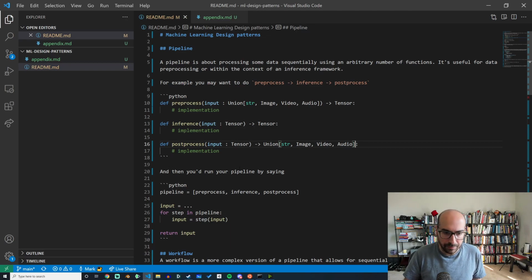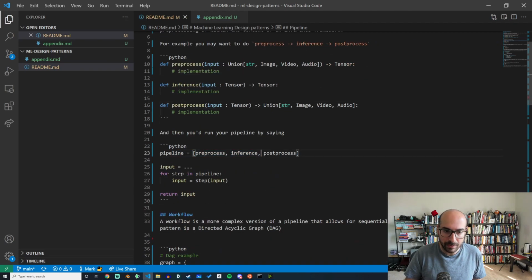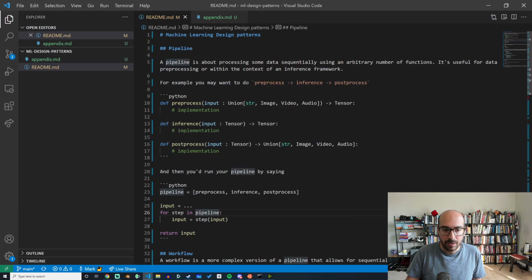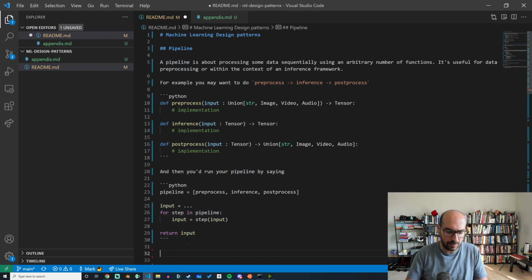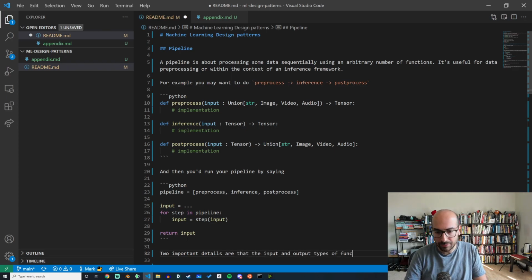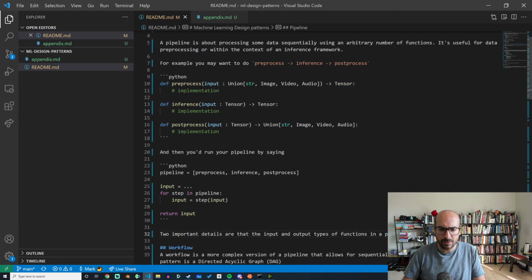And the way you'd actually run them is literally in the pipeline. Let's say this is just a Python list, and you would have all the functions that you want to run. Then you would step through them one by one and execute each function on your input, and keep doing it. There are two important details here. The first is that the input and output types of functions in a pipeline need to match.